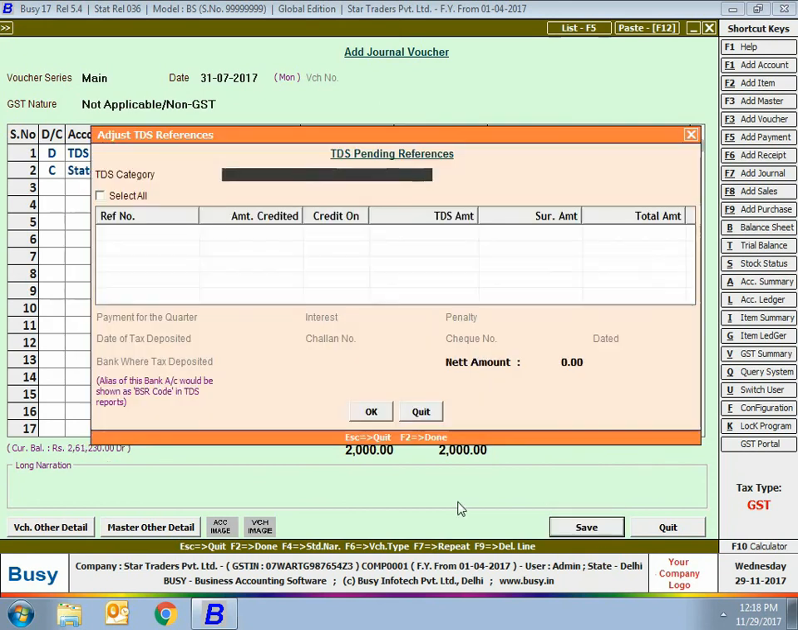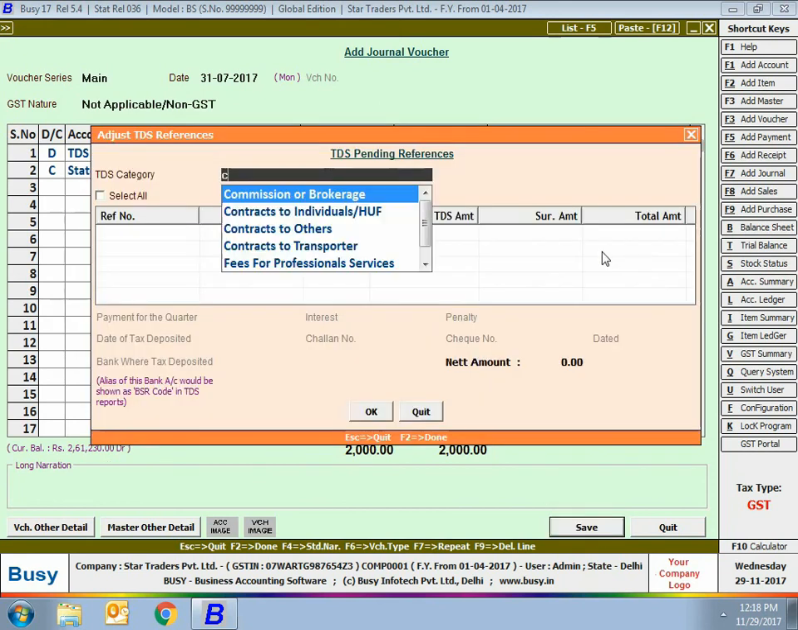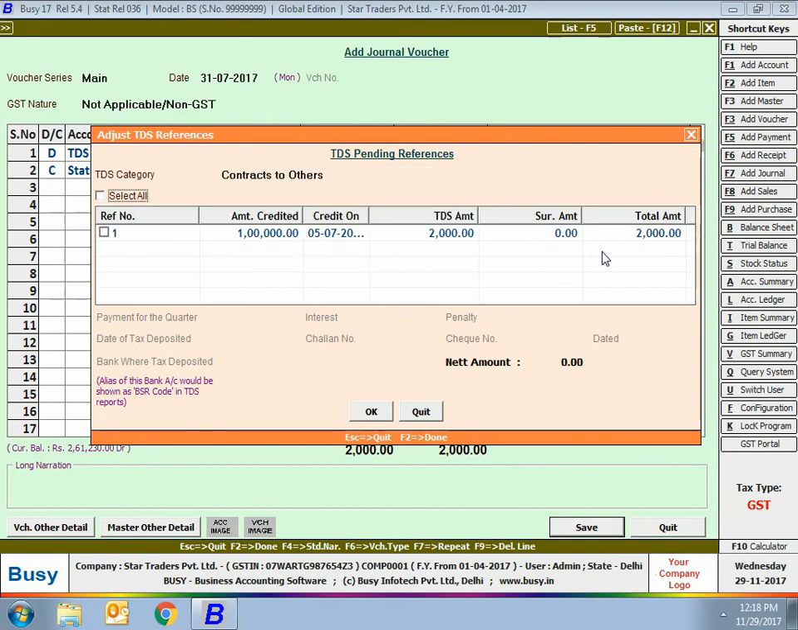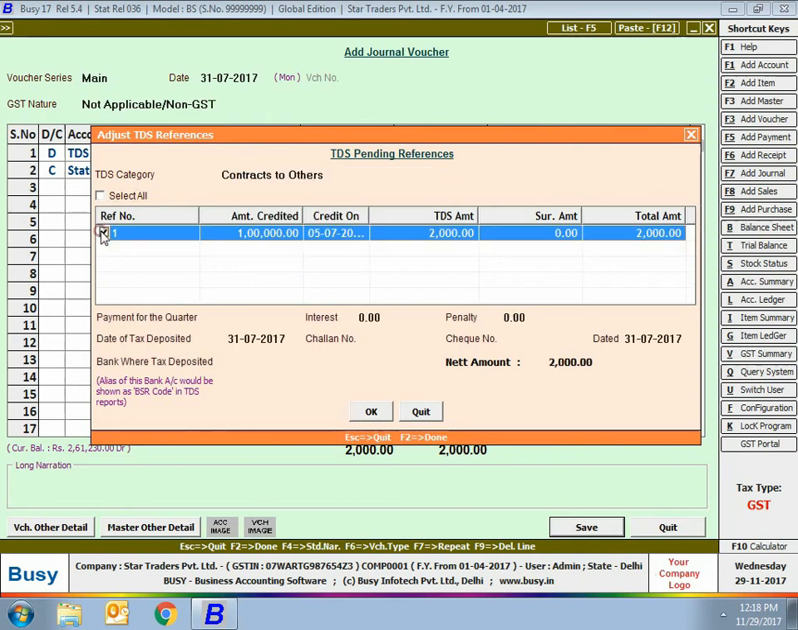2000 rupees. On saving the voucher, an adjust TDS references window will appear in which we'll specify the TDS category as contract to others and will select the reference number 1. Here only one reference is appearing because currently only one reference we have created. So we'll select this reference.